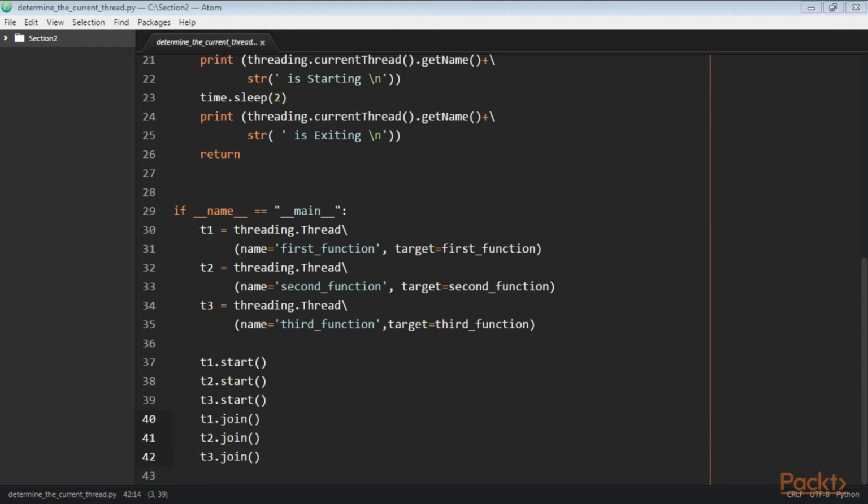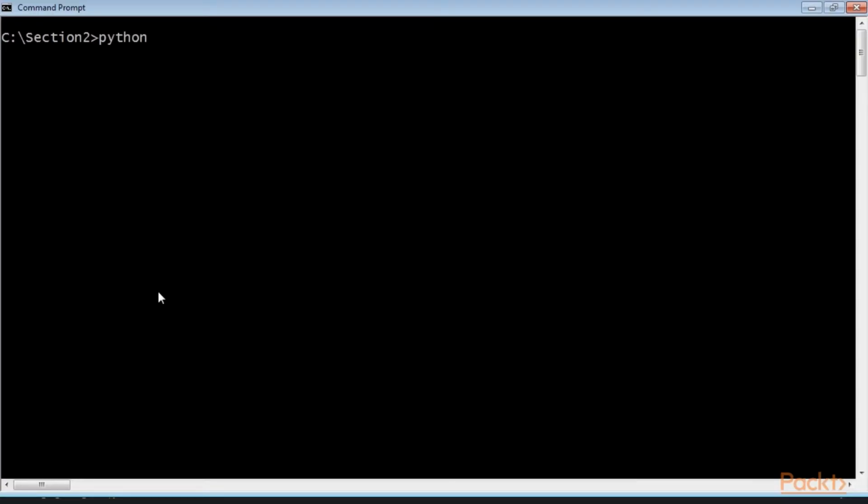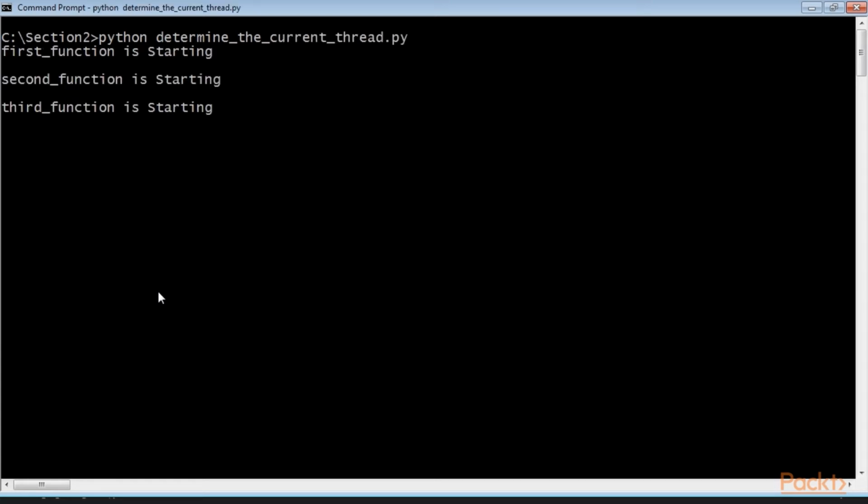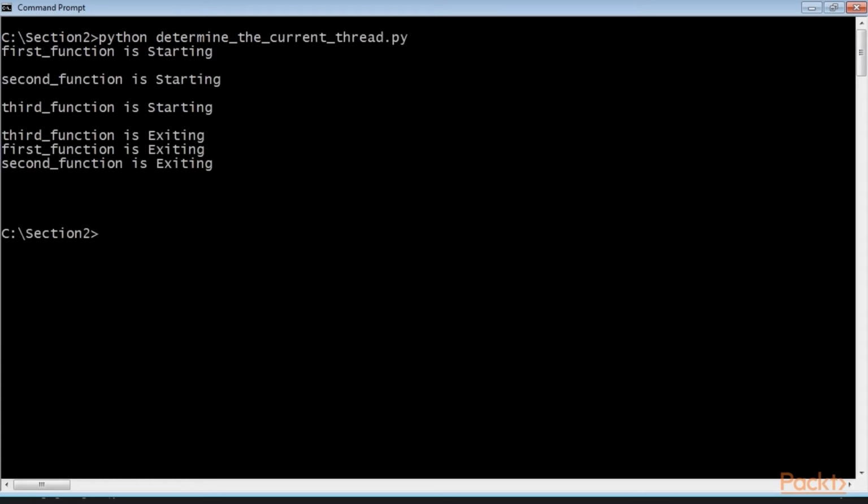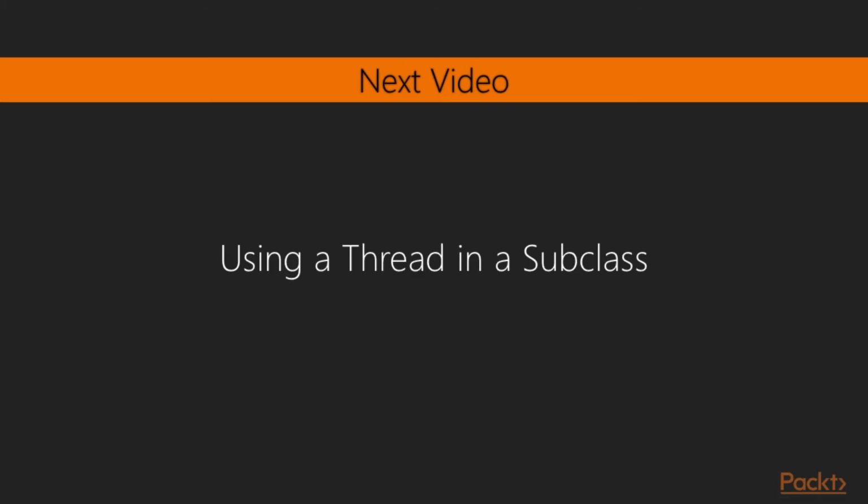Let us now run the code. For that, we'll open the command prompt and navigate to the working directory. We'll then run the Python file. The output of this should be as shown on screen. Nice! So we have successfully determined the thread. In the next video, we'll see how to use a thread in a subclass.